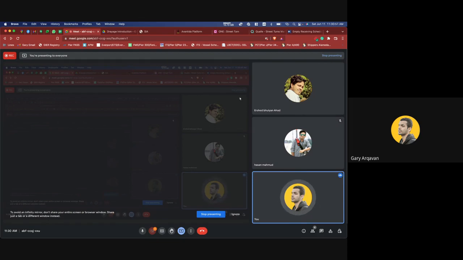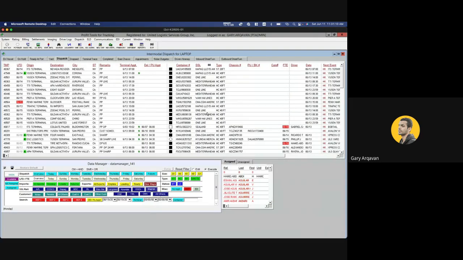And then there is another website we're going to go over, which is about figuring out the schedule of terminals for receiving empty containers. So first, let's go to one of the shipments.